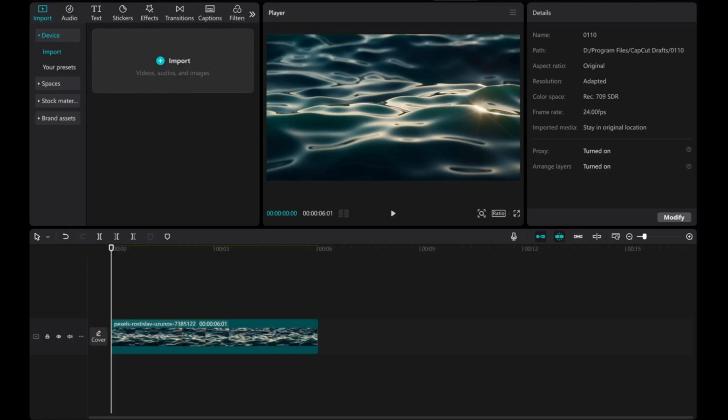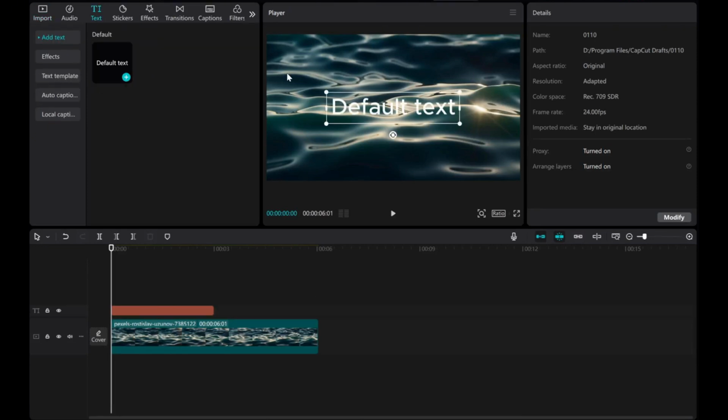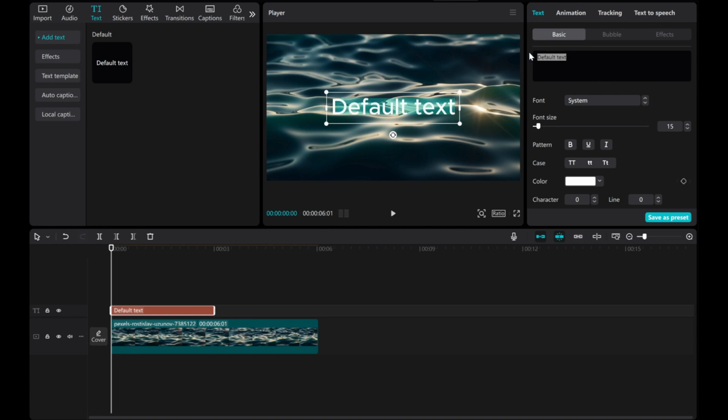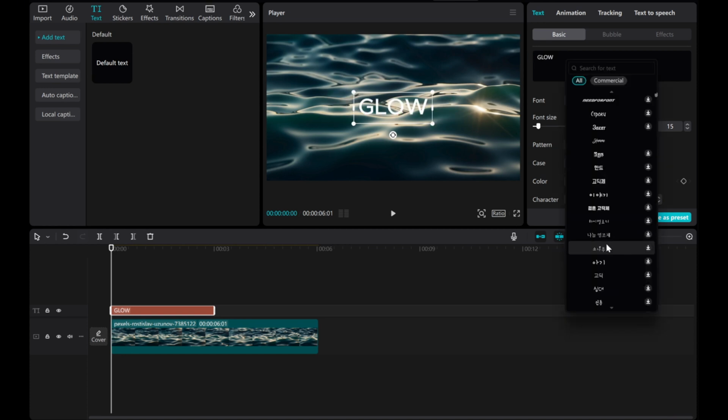Welcome to this tutorial where I'll show you how to create a glow gradient text effect using CapCut PC. Let's get started. Go to the Text tab and add default text to the timeline. Input your desired text and customize the text style.